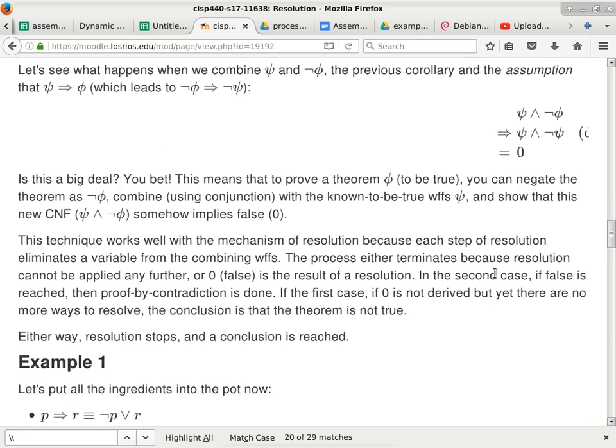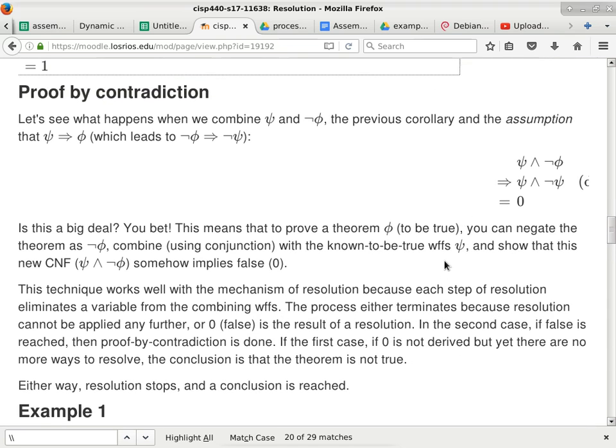Okay, so getting back to proof by contradiction. I already drew a picture of contradiction, and I think this is a good picture to remember.